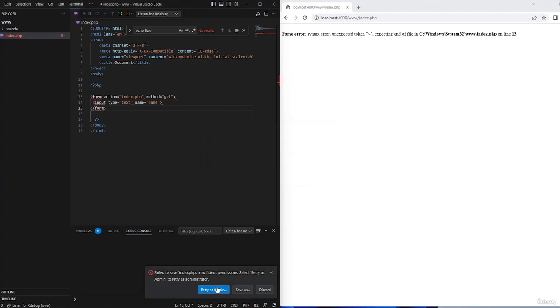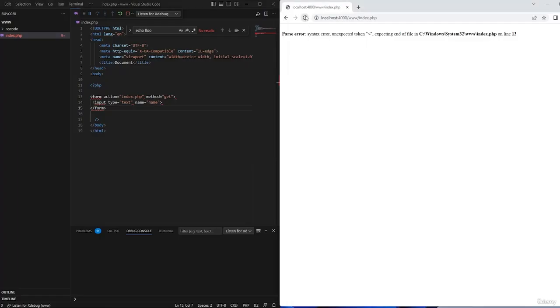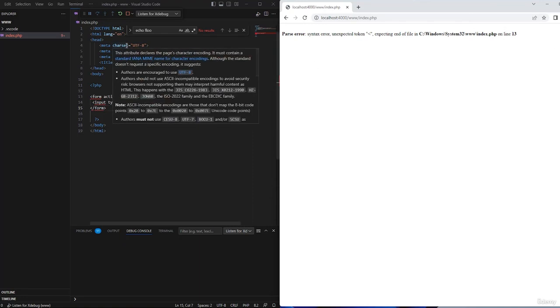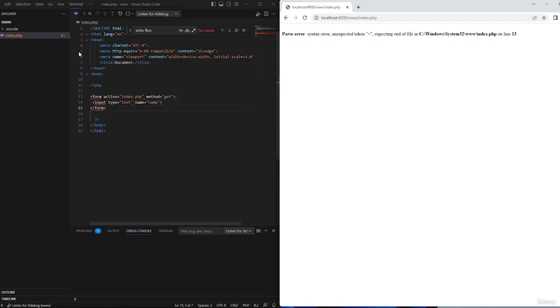Press yes, retry as admin. Type in yes, and you will see an interface. Refresh it. If this parse error still appears, then what you're going to do is put in another one. So here, let me type in another piece of content. Here you have to put in name. So I'm going to put in name before it.